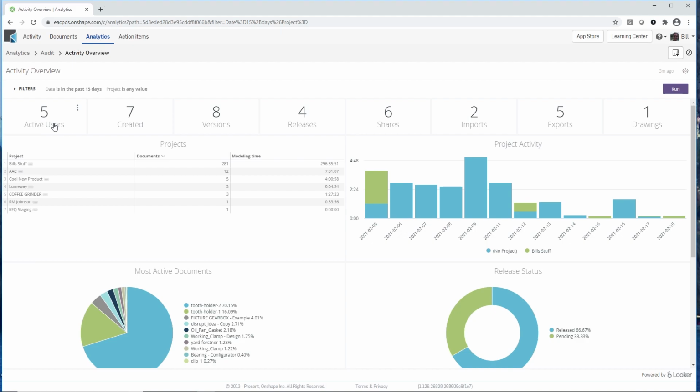There's 5 active users in our company, who created 7 different things, 8 different versions, 4 releases, and so forth. You can see that. We can see the different projects that have been worked on, and the amount of time that has been spent each day on different things. And then down here below, we can take a look at the graph.